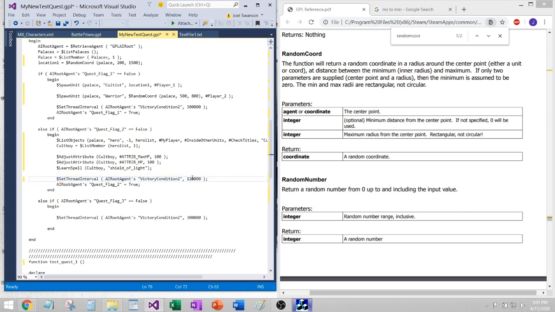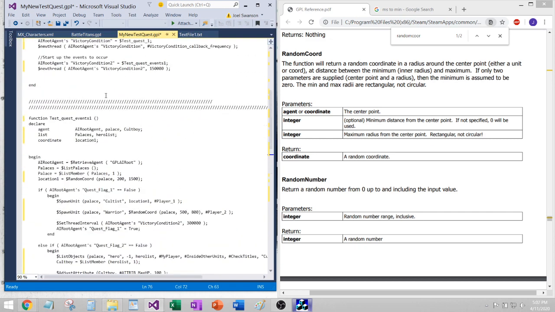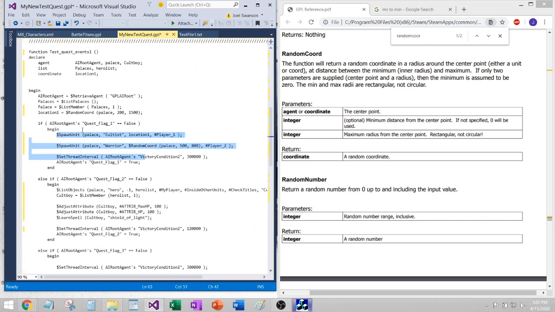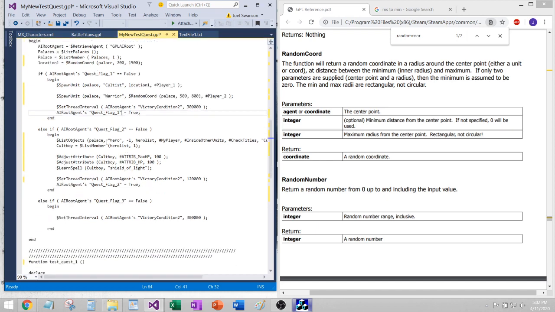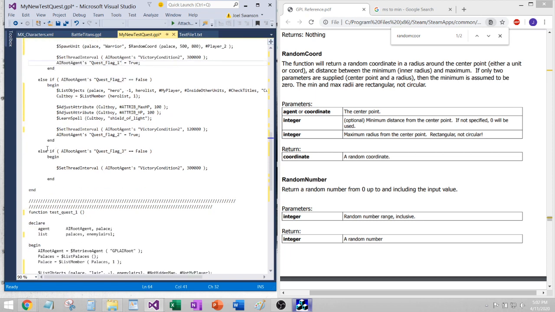120,000 milliseconds. So again, the very first time it comes through, when you first start the game, it's going to run through this one first, and the second time, since this one will be true, it'll skip this one, go here, run through this one, and then it'll set this to true, and then the third time it runs through, it'll come here. Okay.